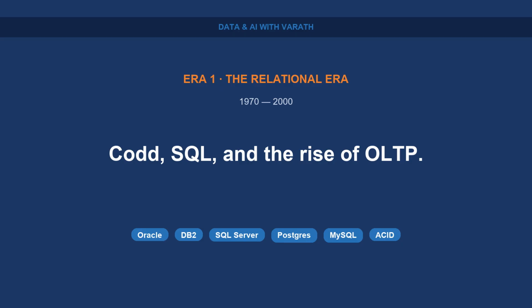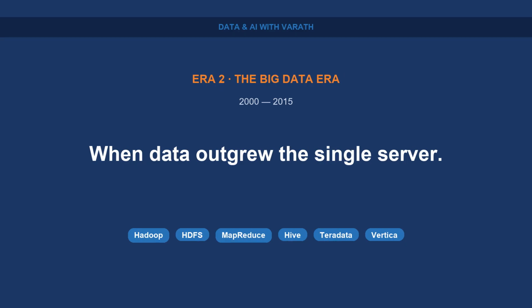Era 2, 2000 to 2015. The web explodes. Suddenly Yahoo, Google, Facebook are sitting on petabytes of data that won't fit in any single Oracle box. Vertical scaling hits a wall. Google publishes the Google File System paper, then MapReduce. The open source world picks them up and builds Hadoop. Hive lets you write SQL on top of it.